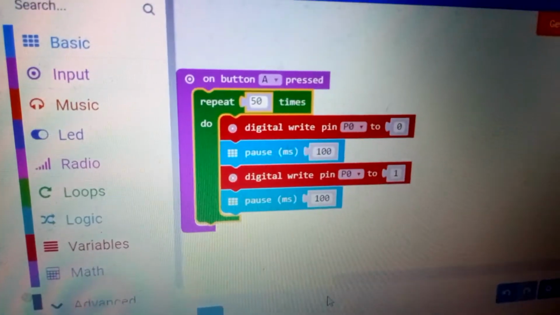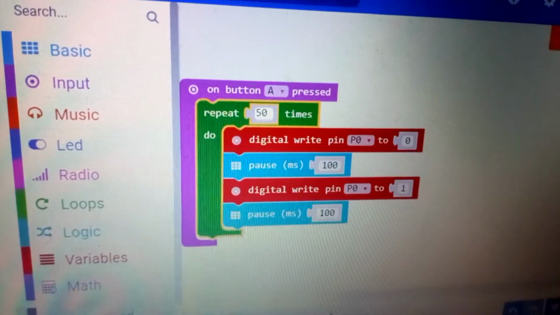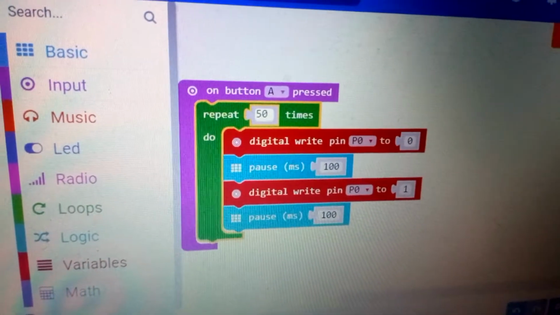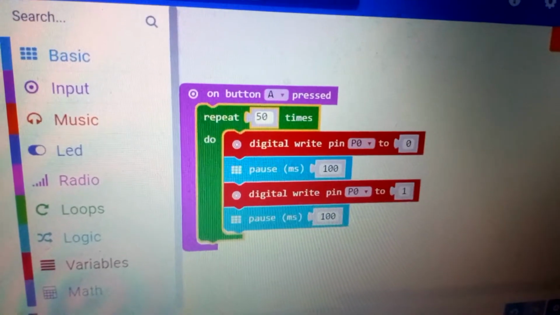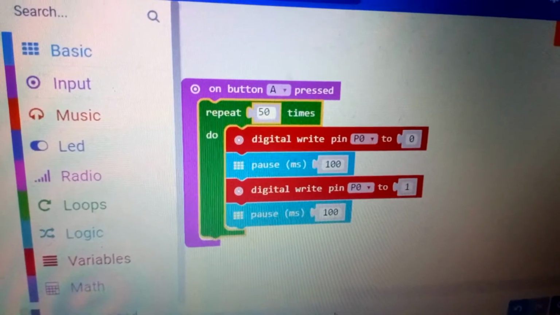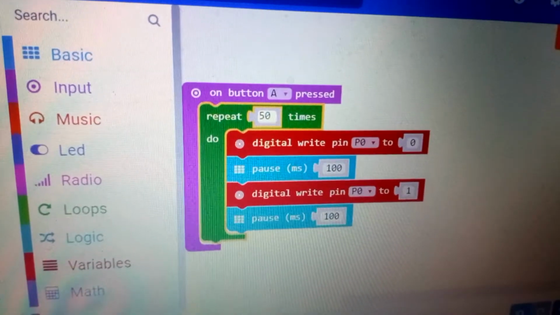Okay, so on button A, which is the microbit's button, it will repeat 50 times. Digital write pin P0 to 0. 0 means to turn the LED off. Now we pause for 100 milliseconds. Now digital write pin P0 to 1, which means to turn it on.